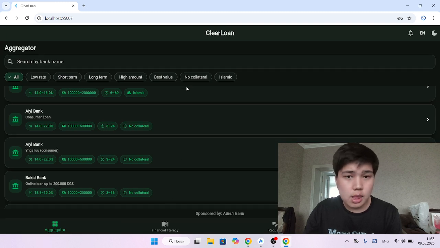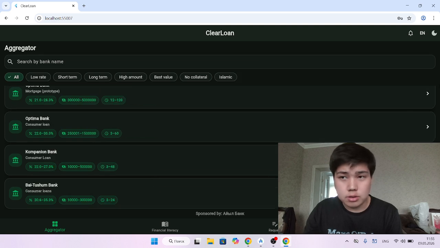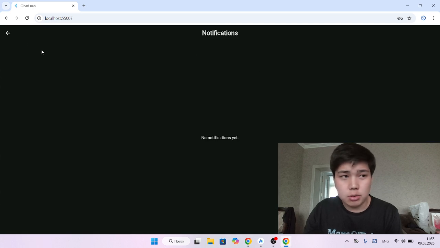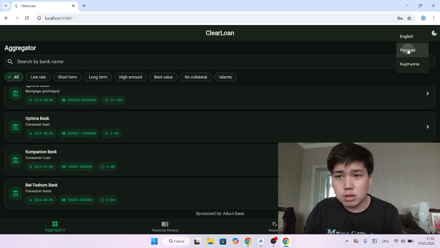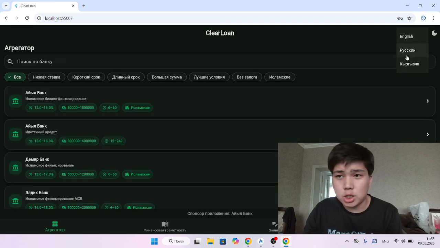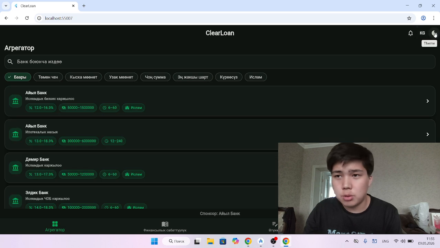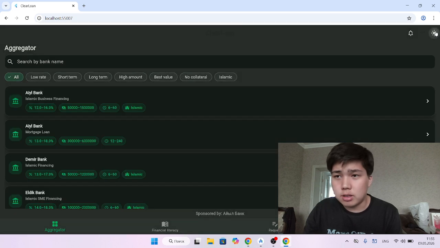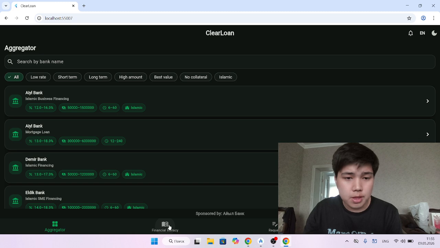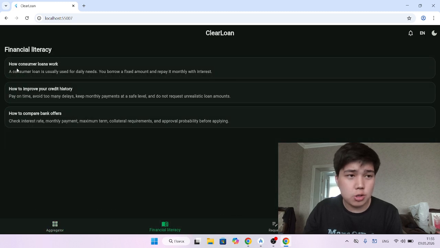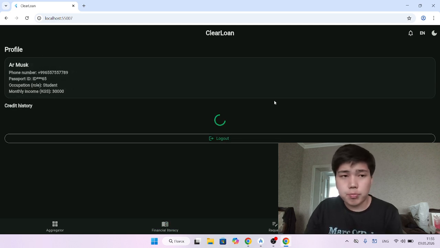By the footer, you can see, oh, by the way, there we have notifications. You can switch the languages to Russian or to Kyrgyz. And also you can change the theme as you want. So the second part is financial literacy. How consumer loans work, you just read in here how to understand and take the loan.